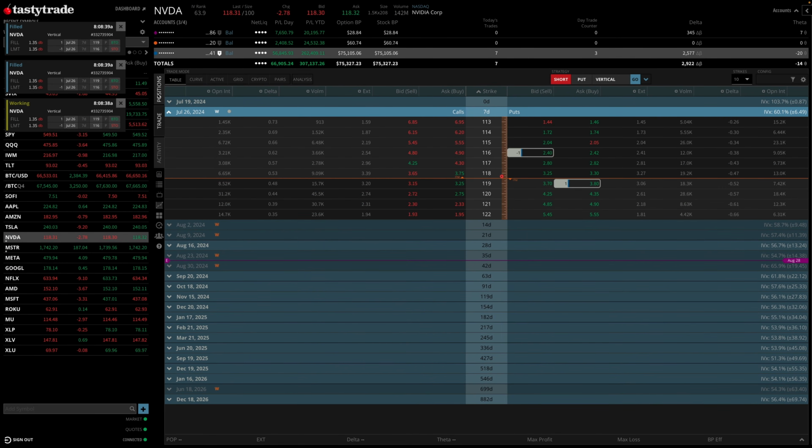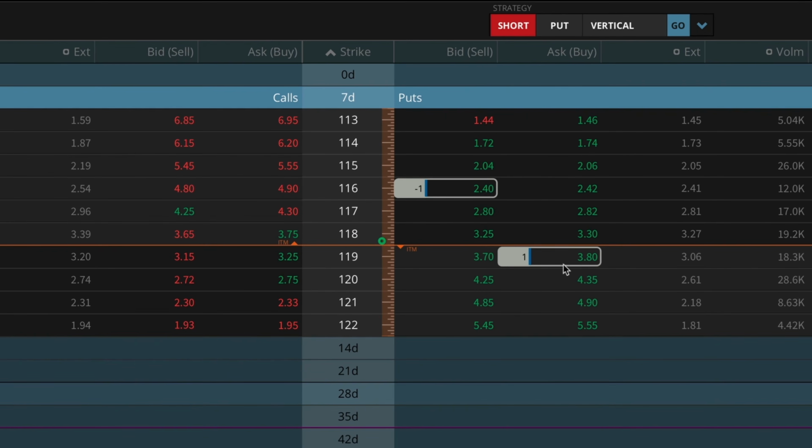And there we go. I just got filled on that spread immediately. Here, while I'm on the trade tab, we can see these boxes around the positions that I have. So we see a box around the ask price of the 119 put with a 1 next to it. This indicates that I own one of these 119 puts. And next to the 116 put, it says -1 with a box around the bid price. And this is a visual representation of my put spread that I just purchased in NVIDIA.